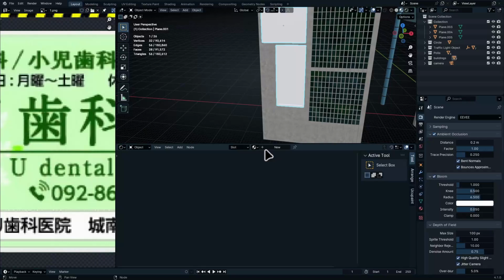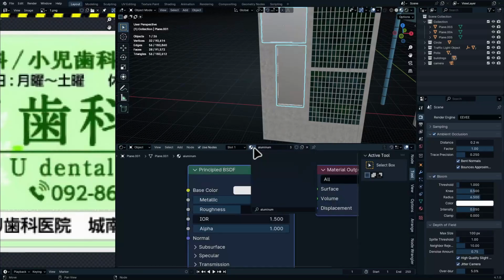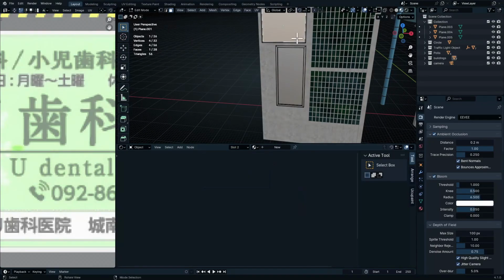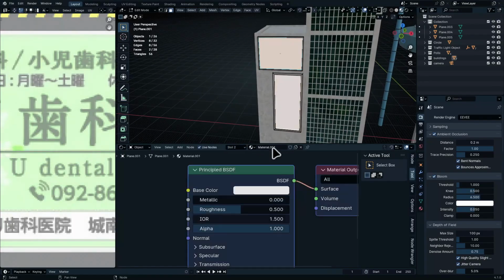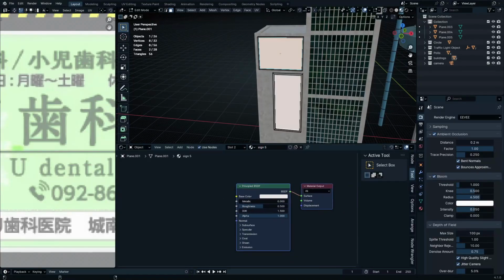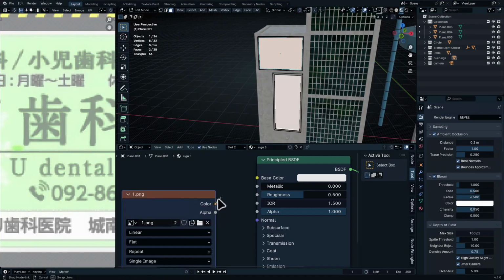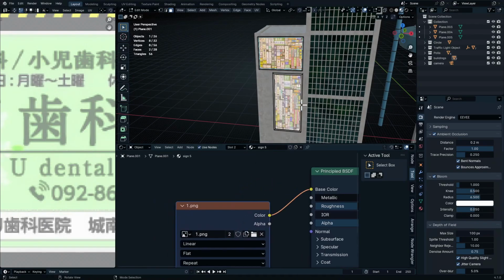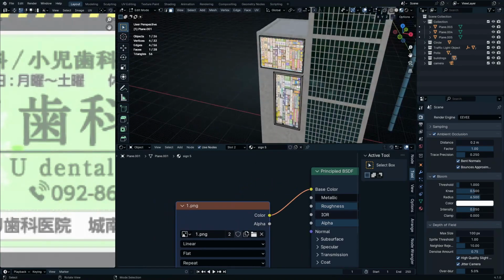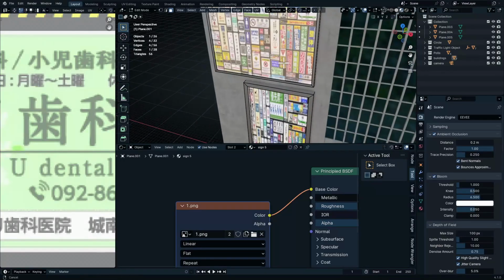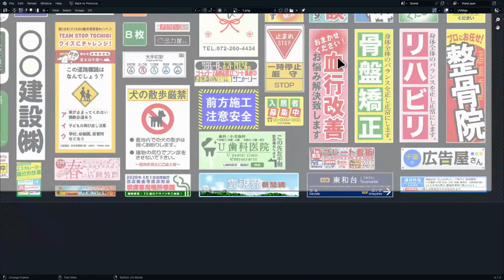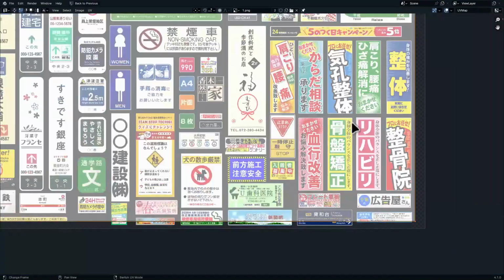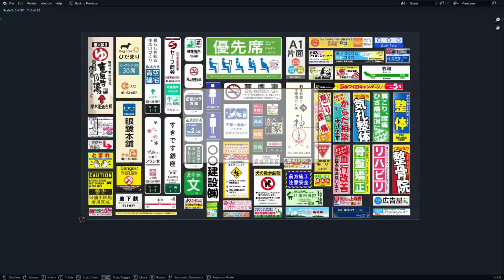Select that. Let's add aluminum material. Let's add new, and let's select that and assign this new material. Let's call it sign 5. And let's drag that image again. It's huge, so it might add to the render timing. So let's select the bigger sign. Tab to go to edit mode, UV editor. I select everything and scale down.